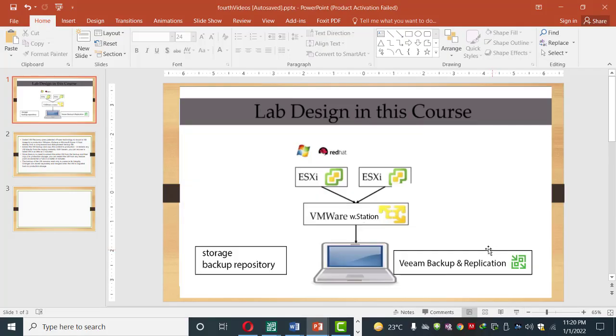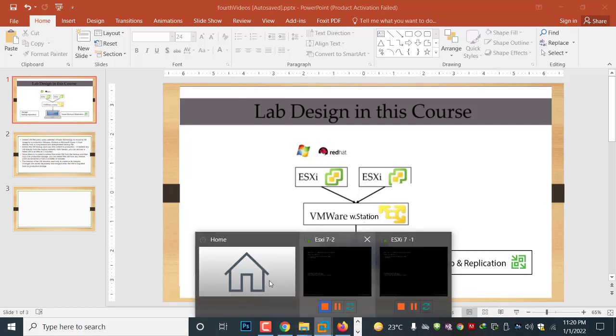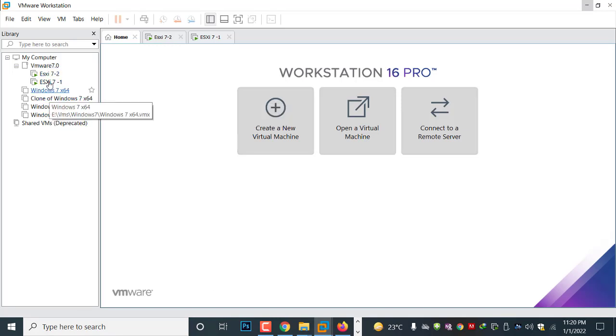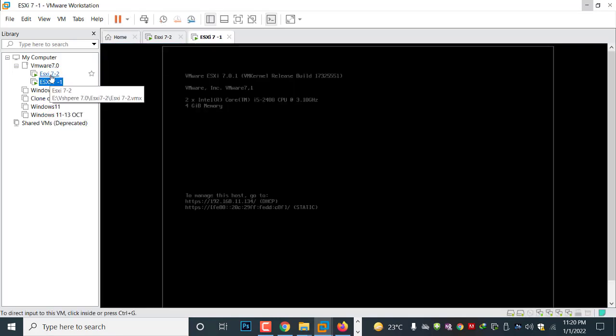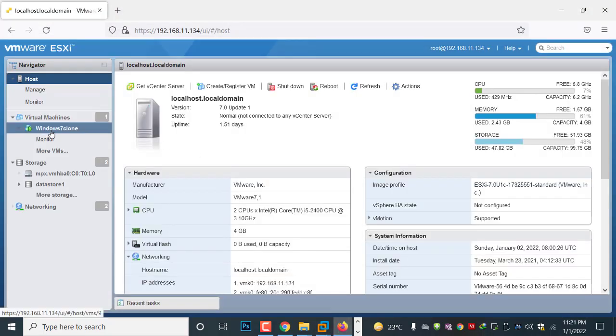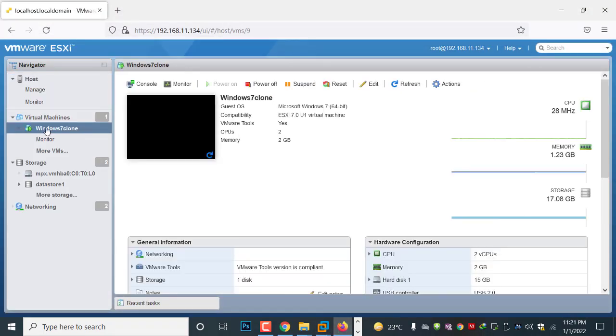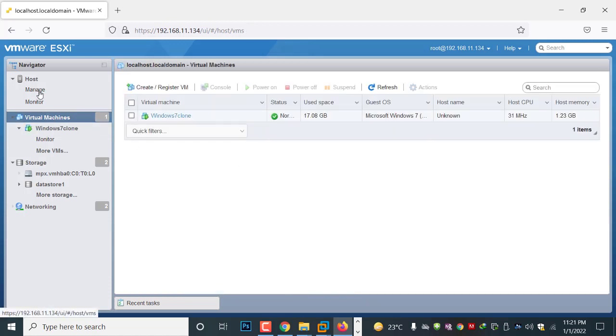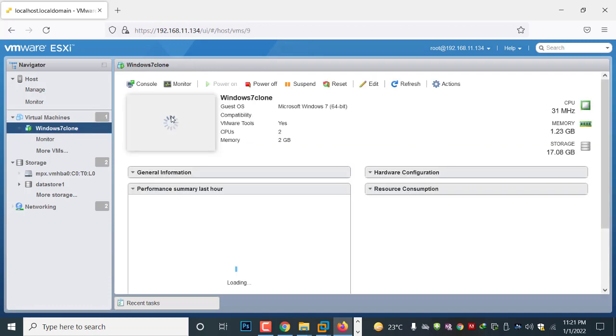So this is the diagram of my lab environment. I can show you on my PC. This is VMware Workstation. As I told you, I have installed two hypervisors, of which ESXi 7 is the latest one. This is the second one. I access this hypervisor from my browser. As you can see, I have one virtual machine. In my inventory of the hypervisor, you can see that I have one virtual machine called Windows 7 clone, which is powered off.